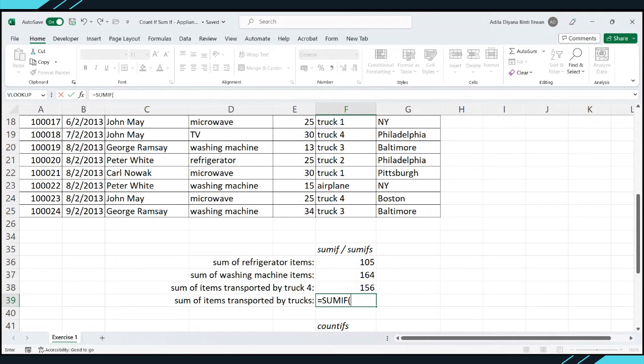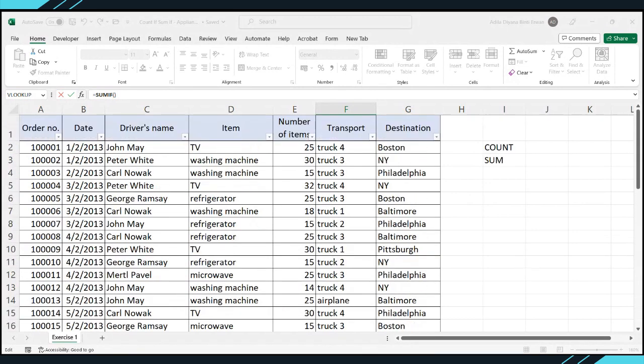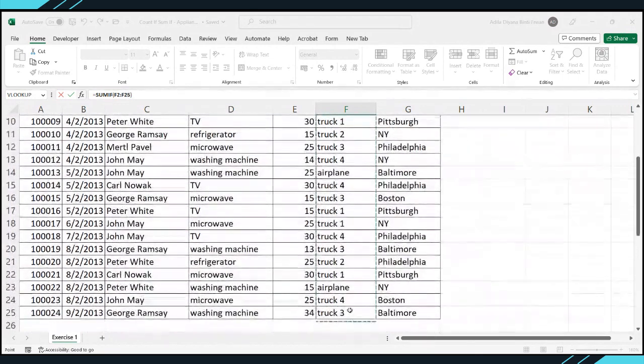So I type in equal to SUMIF, double click on the formula, and then I click on fx or insert function here. For the range, where does the word trucks belong to? It belongs to column F. So I highlight cell F2 until F25. The criteria, now this is the tricky part. We want all of the trucks, truck 1, 2, 3, and 4.